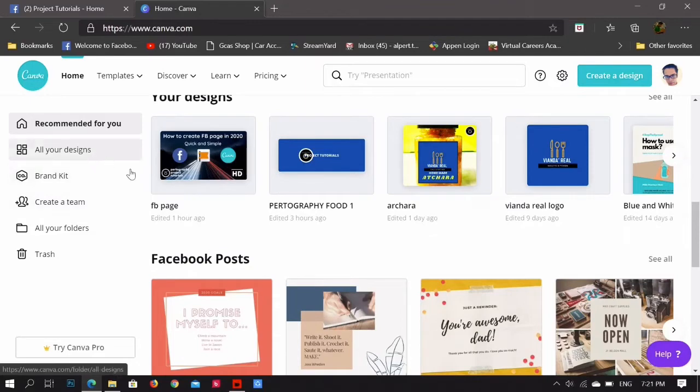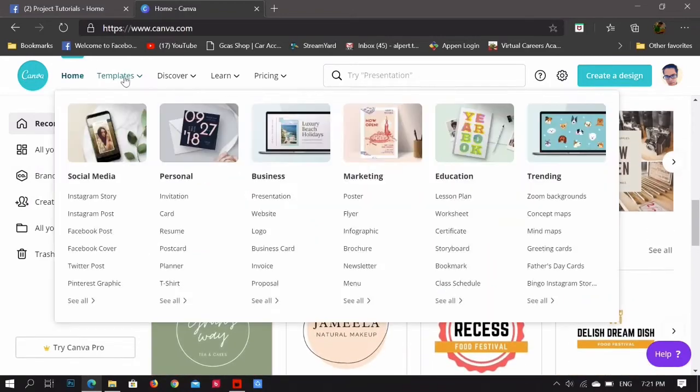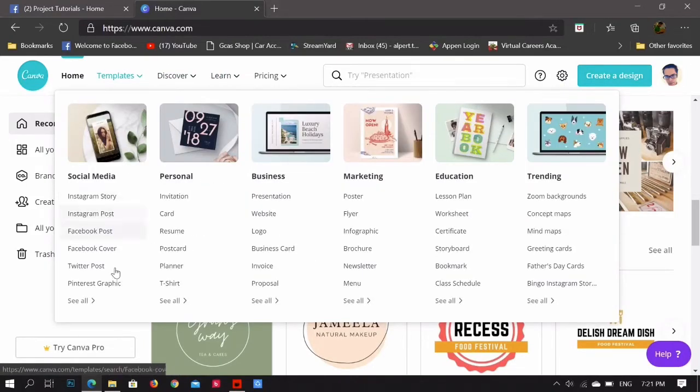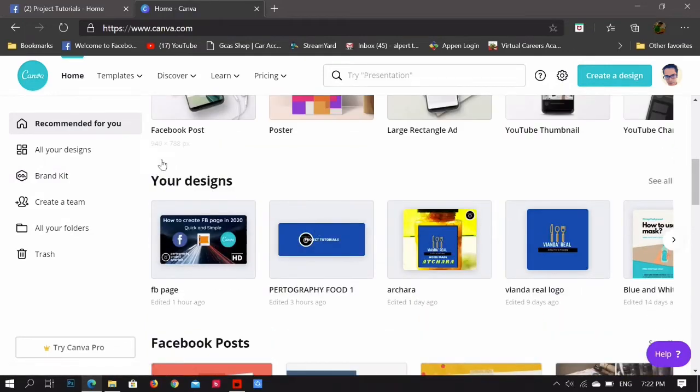See, if you go to social media posts, you will see all the template here. See social media, personal, business, marketing, education, trending. Everything, just select lang po kayo kung ano yung, for example, for Facebook cover. Because now we are doing the Facebook cover for our Facebook page. So it's very easy po dito kasi nakasukat na po siya. So now, I will teach you sample how to do Facebook cover photo.